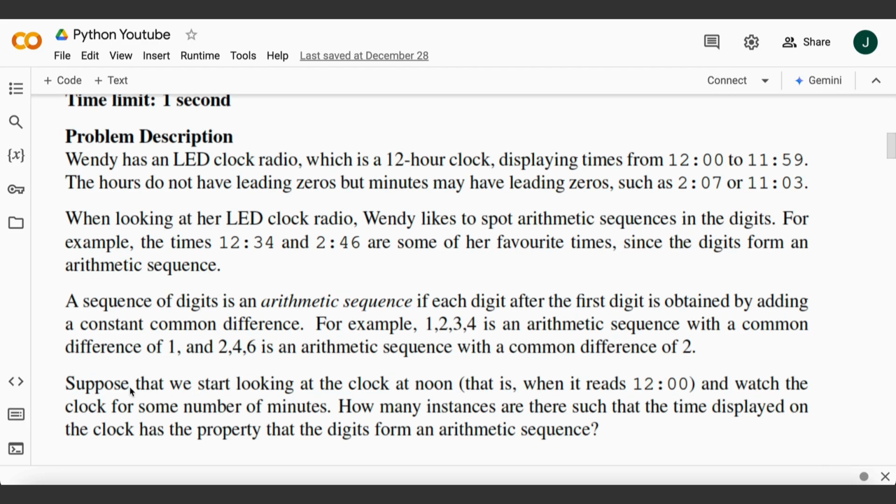Alright, so suppose that we start looking at the clock at noon, that is when it reads 12:00, and watch the clock for some number of minutes. How many instances are there such that the time displayed on the clock has the property that the digits form an arithmetic sequence?